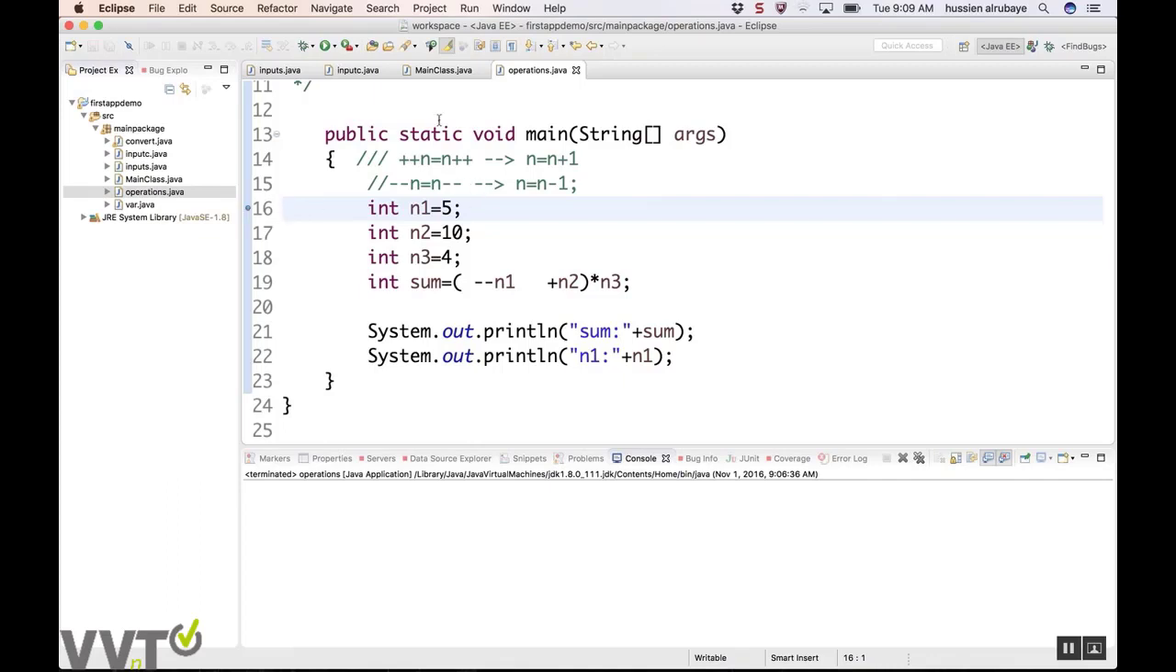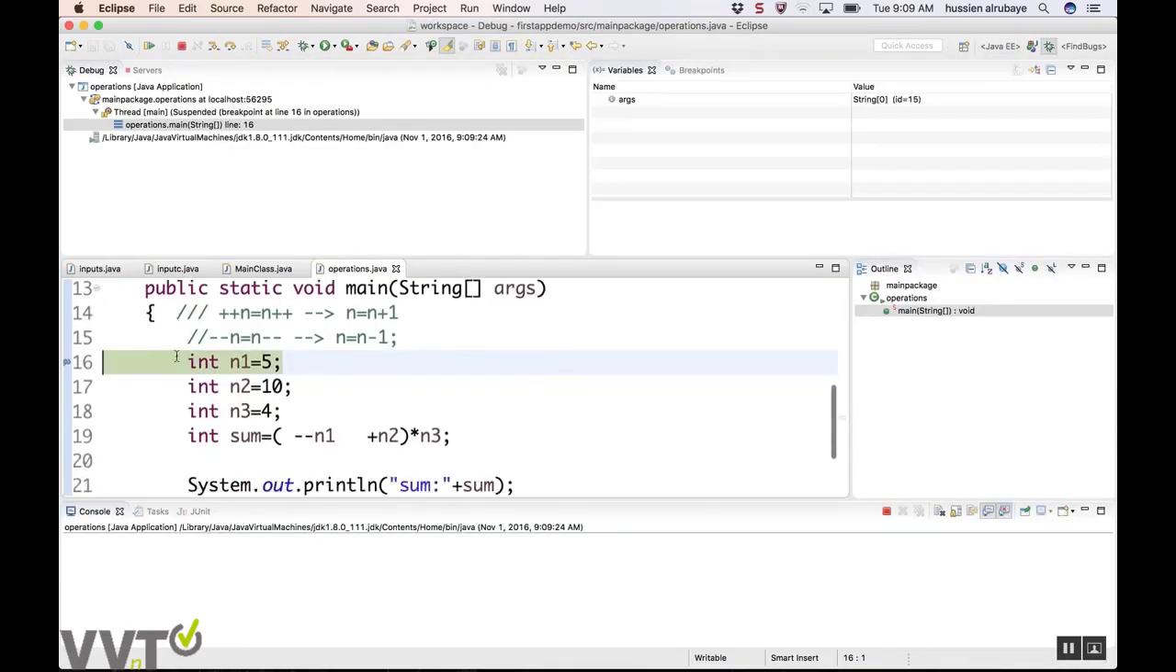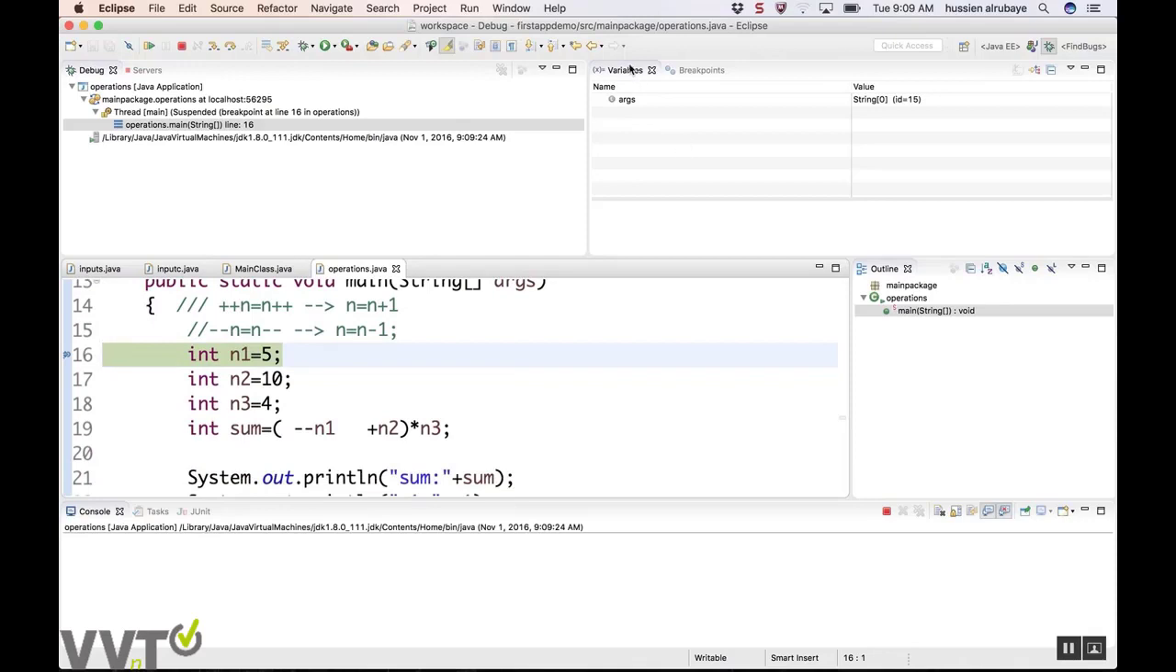So now, to execute the program step by step, you will click here, debug. You will not click run. Just click debug, and you will see a different screen. Here is my application code, here are my variables, and here is my debug mode. Now I'm in line 16.